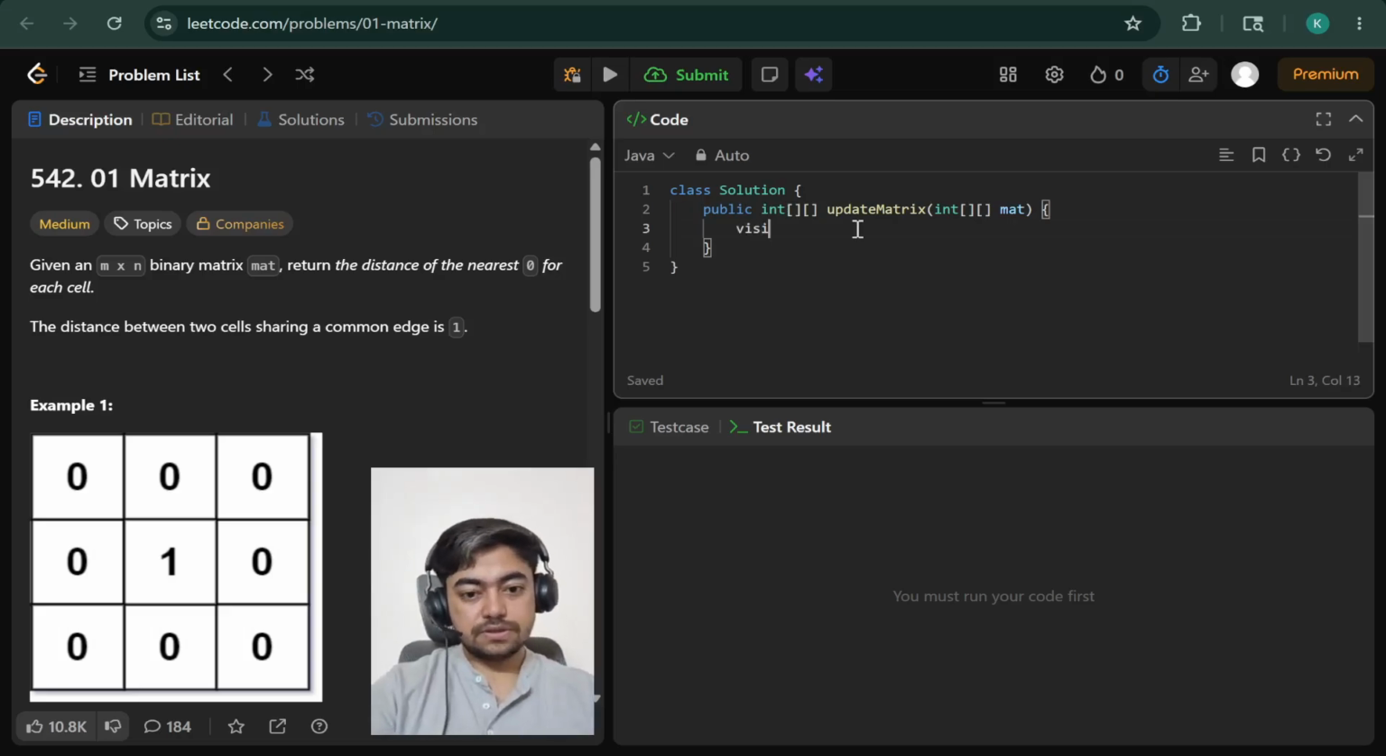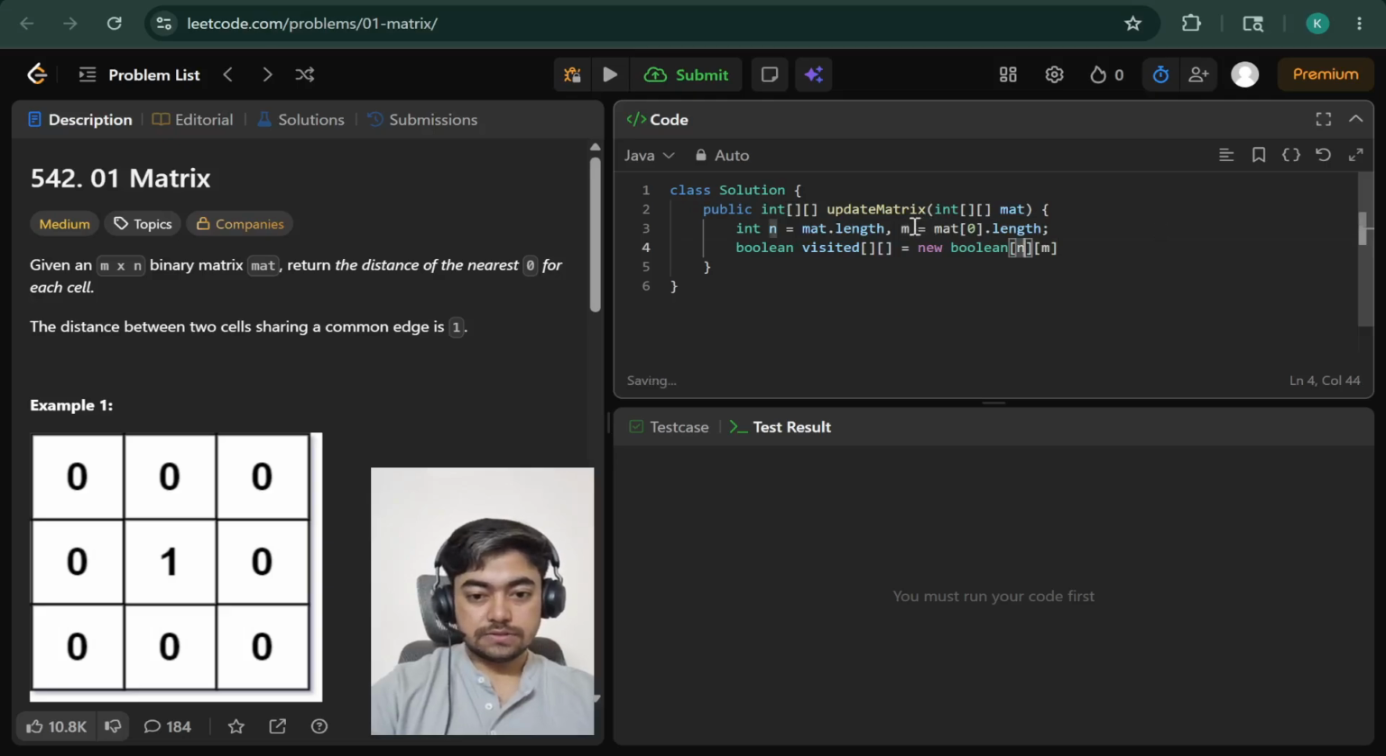So first thing is we need a boolean visited. Before that, let me get m as mat dot length, and n will be mat dot 0 dot length. Okay, so new boolean m comma n, or let me change these variables for better readability. Okay, so this will be an m by n matrix again.